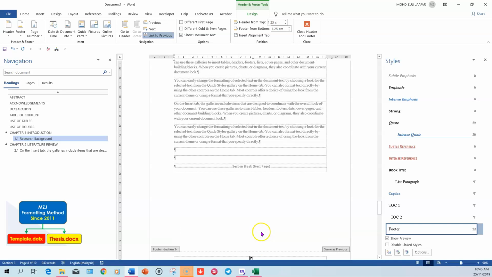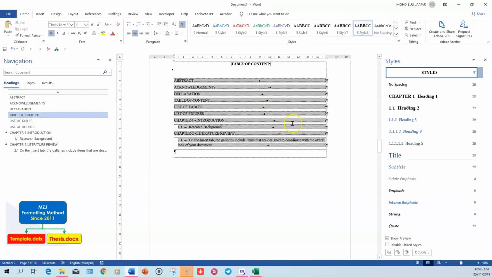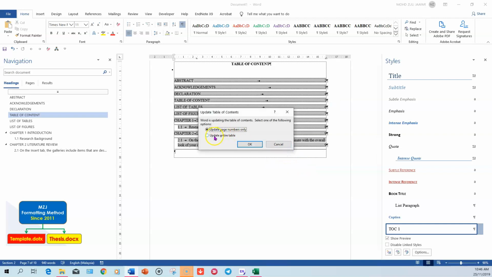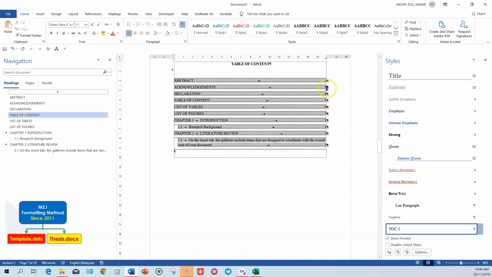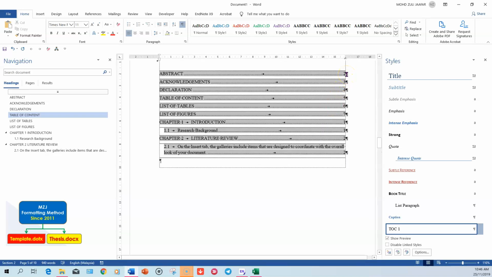Now go back to page number 7 here. On your table of contents, I should be able to see this one is number 1. So what you need to do is right click and Update Field. Choose Update Entire Table. See, now it is number 2 to 7 and 1. So this is what we wanted.